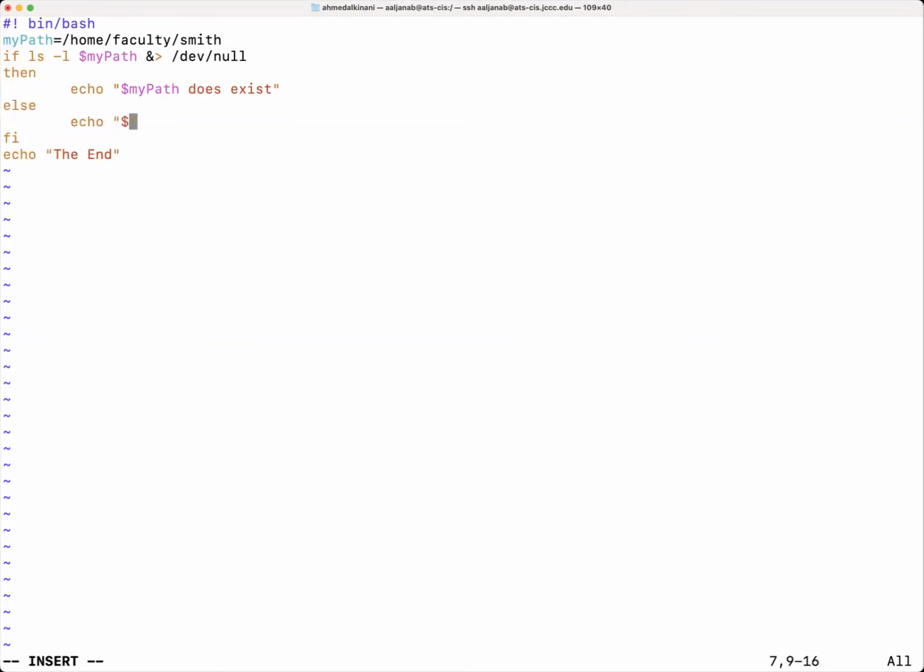And in this case, my path does not exist. So what's going to happen here? What makes this one a little bit different? Well, it's very simple and very straightforward.